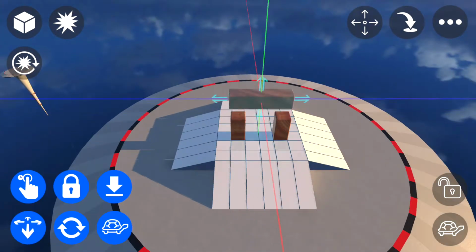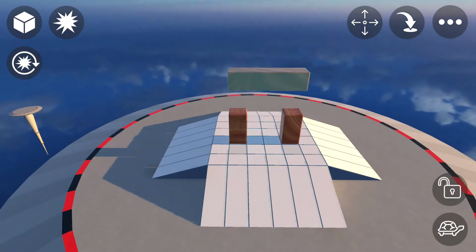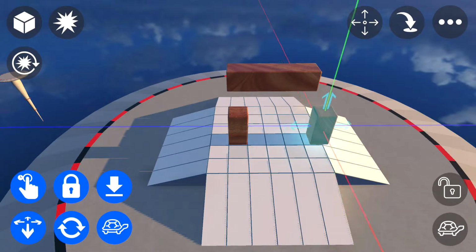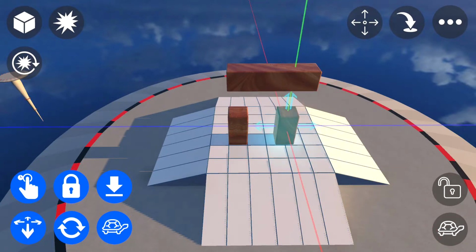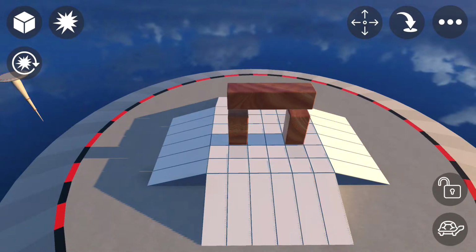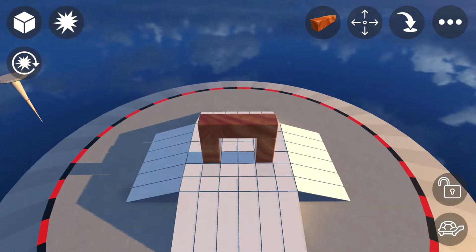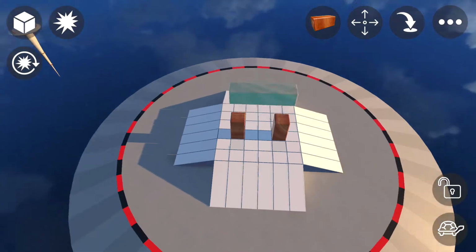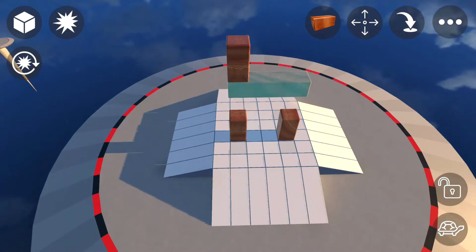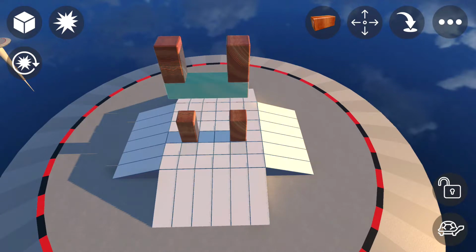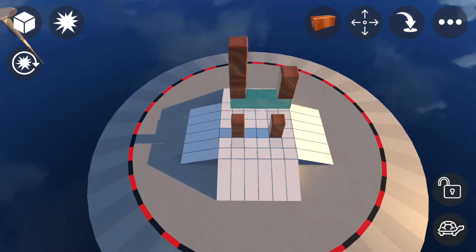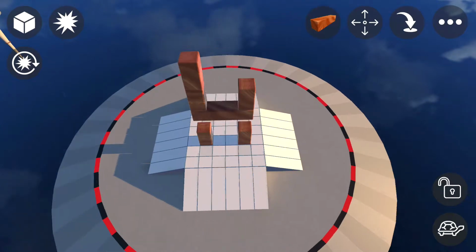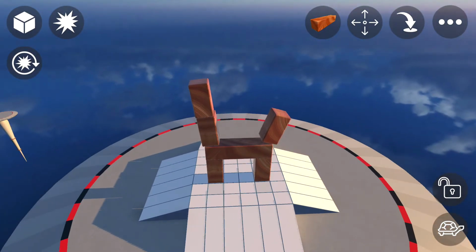Now, if a block is locked, it will remain locked until you move another block. So if I go move this, then you'll see the block that was locked is no longer locked. While it's locked, you can still create other blocks. You just can't move them. So you can do anything but move, and then you can move it to unlock it.